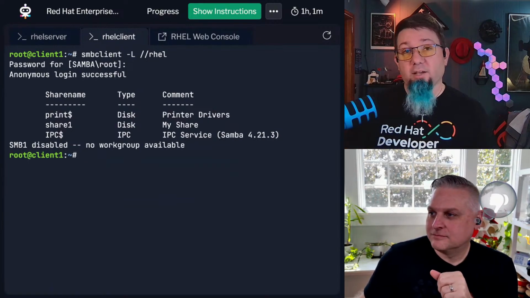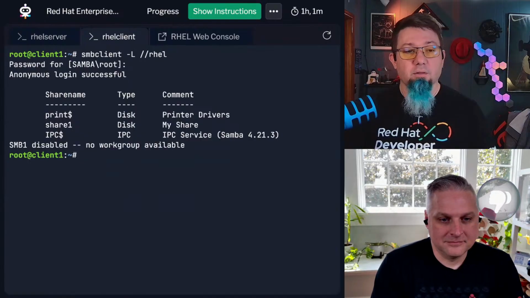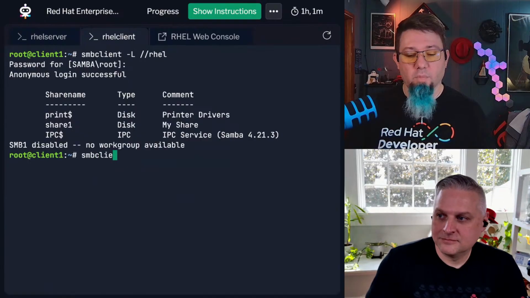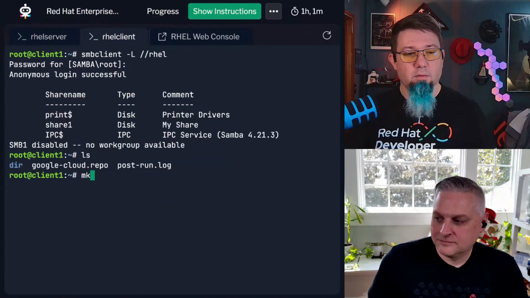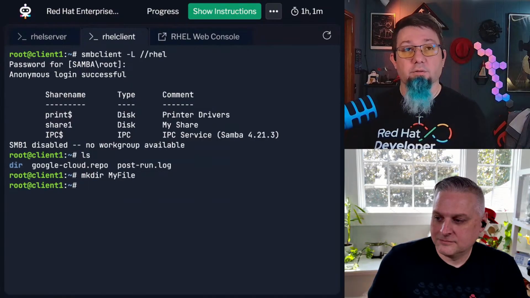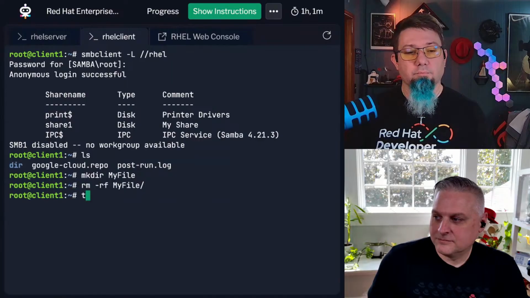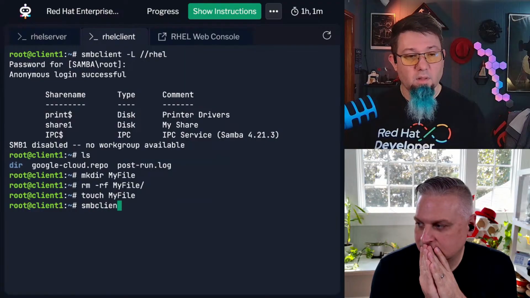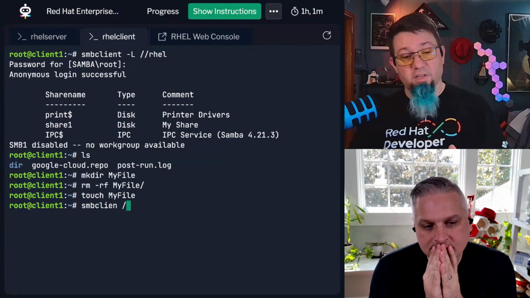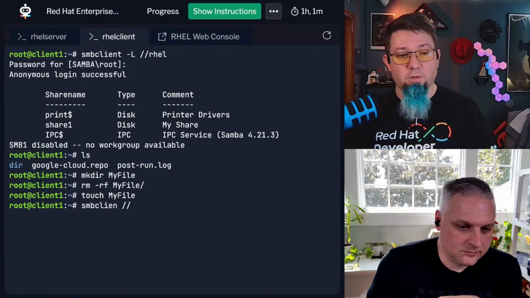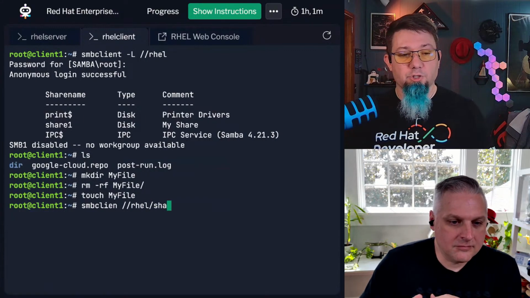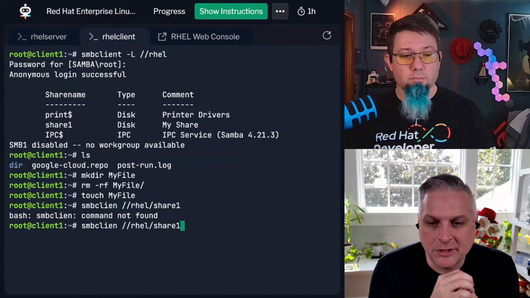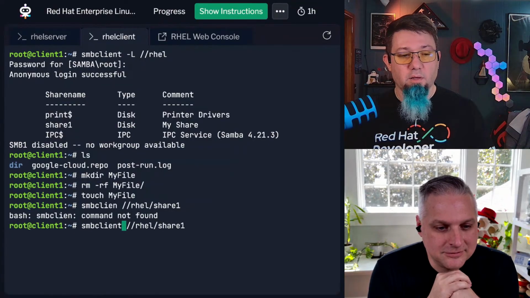And then we can actually connect to share 1 using the same SMB client. I need a file to show you how this works. So I made a directory instead of a file. There we go. Okay, now if we just use SMB client and specify a path we want to connect to, RHEL/share1. This should spell it correctly. I spell SMB client correctly.